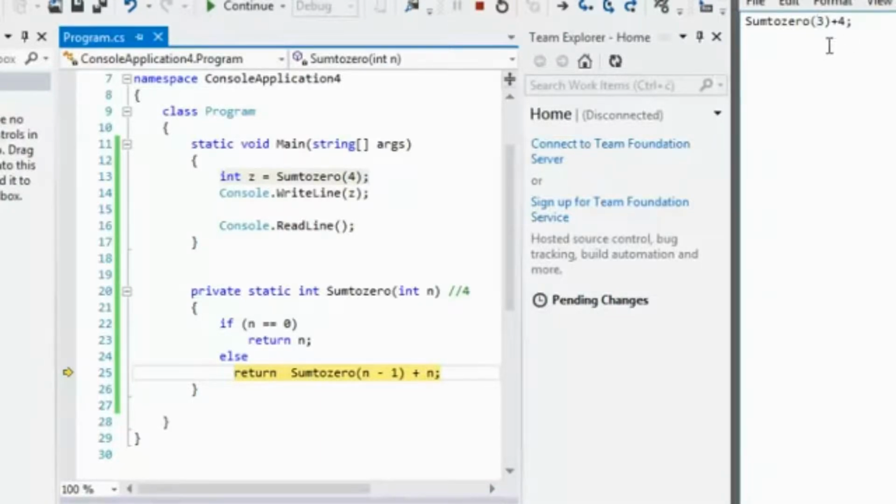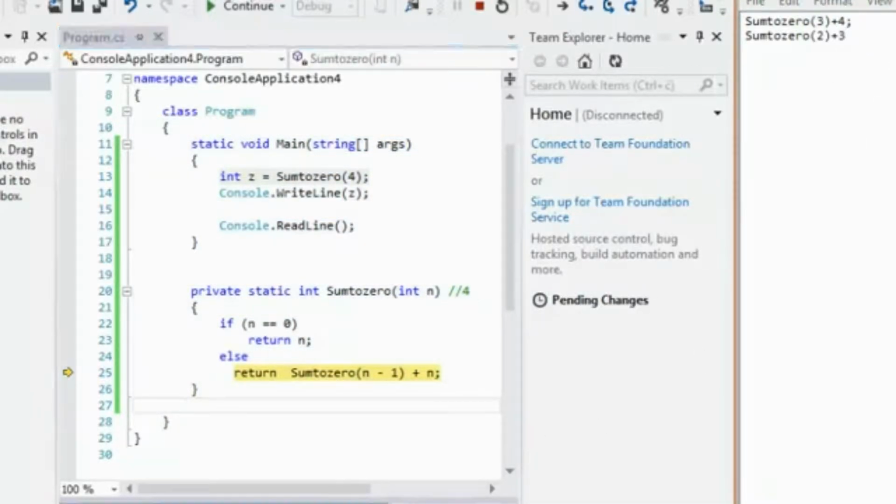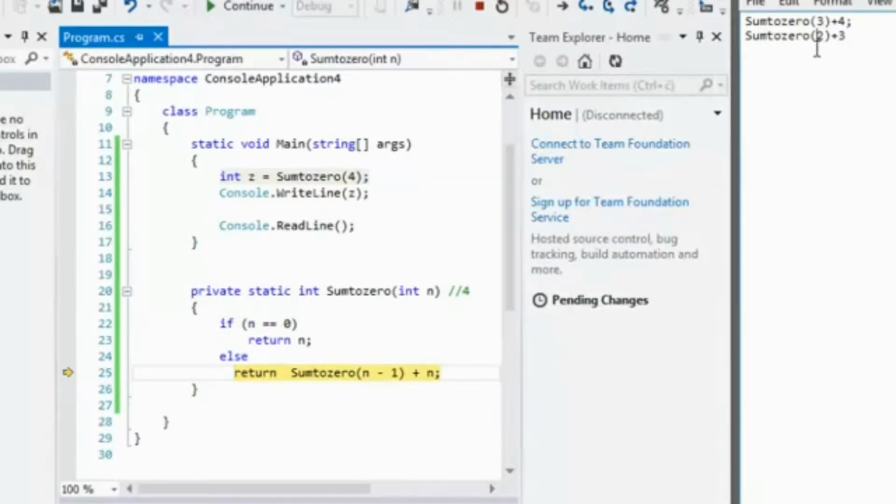So let me write it down. Ctrl V. Okay, now n will not be 3, it will be 2 after it reads this line of code. And the n will be 3, okay? Because it was actually 3. F11 again, we go up and we check if it's false, else return sum to 0 and minus 1.